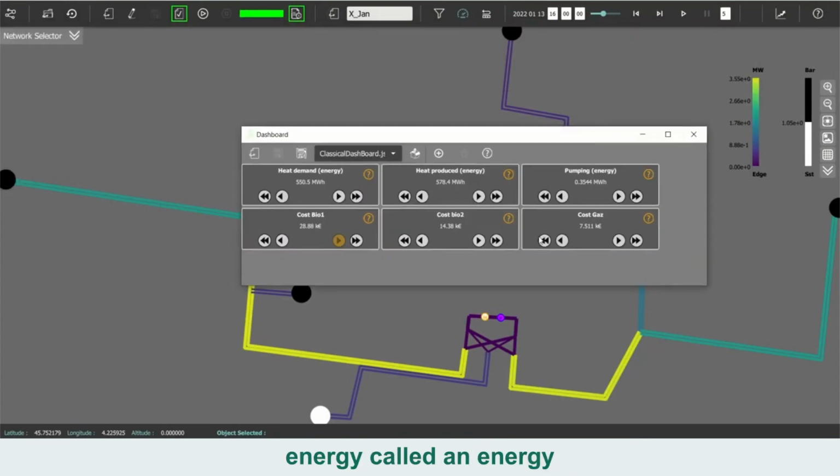For example, energy called and energy produced over the period. The difference between the two obviously stemming from energy losses or integrated pumping energy over the month, and production costs for the various generators.